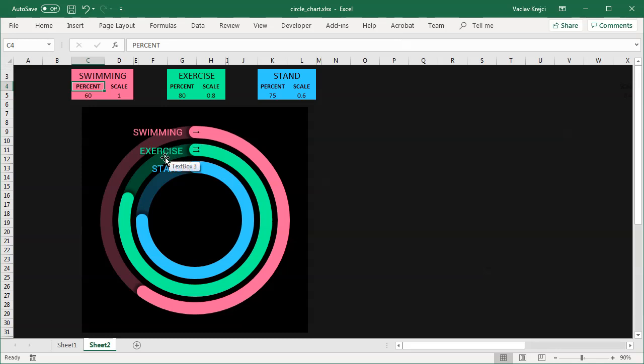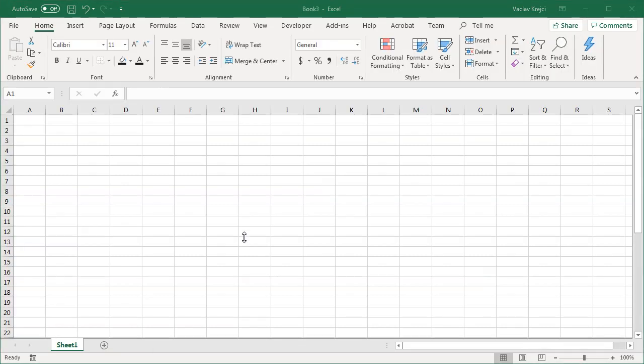Okay, so let's see how we can create such a graph in Microsoft Excel from scratch. I will start with a blank document, and if you have ever played with the graphs inside Excel, I will just type in random values just so I can insert the graph.